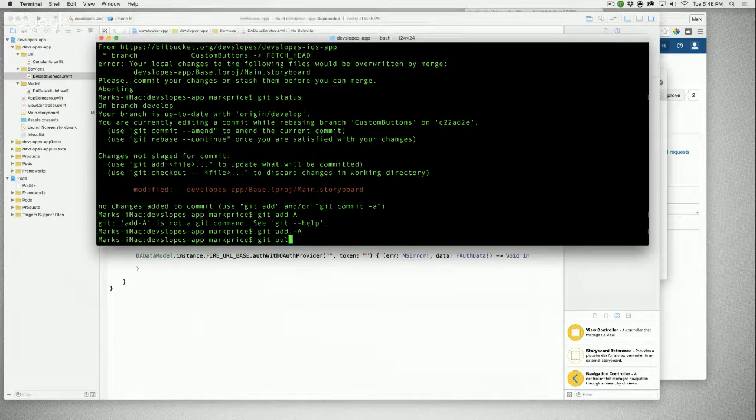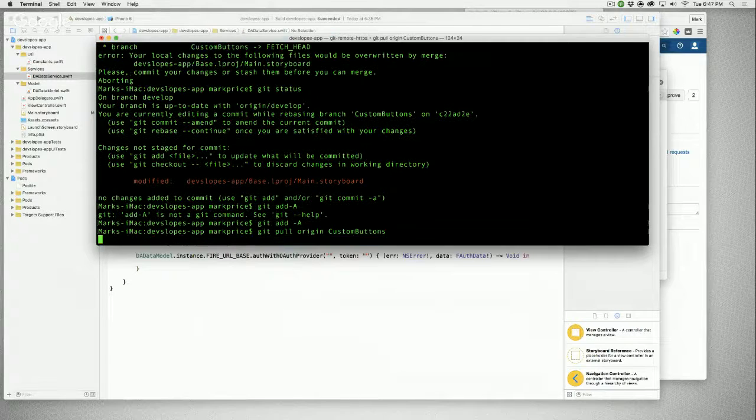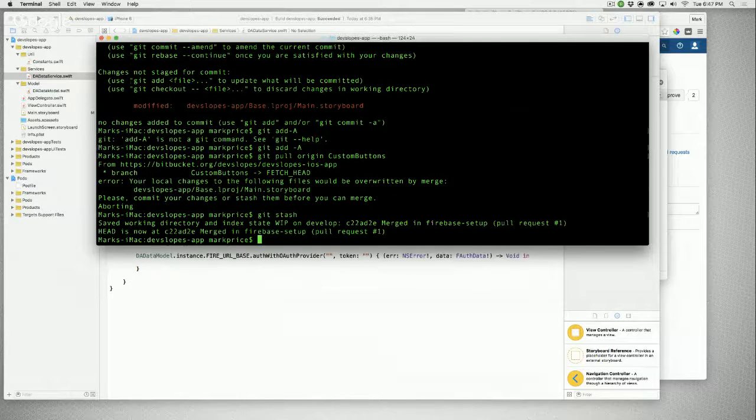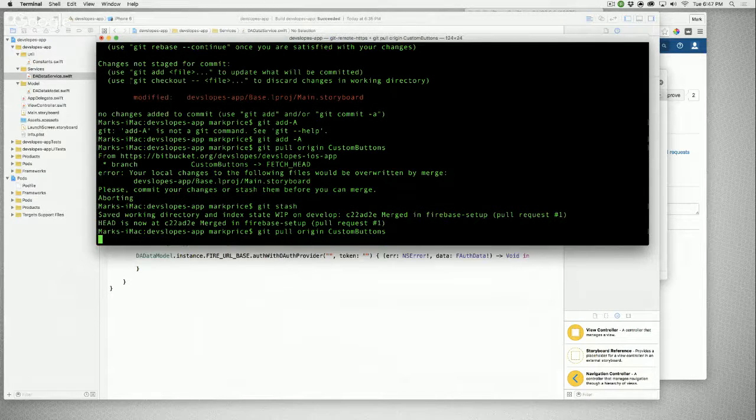So let's git pull origin develop. Or no, custom buttons, sorry. Custom buttons. Really? All right, stash this change. I don't need that click on the storyboard. Now let's do that again. Git pull origin custom buttons.